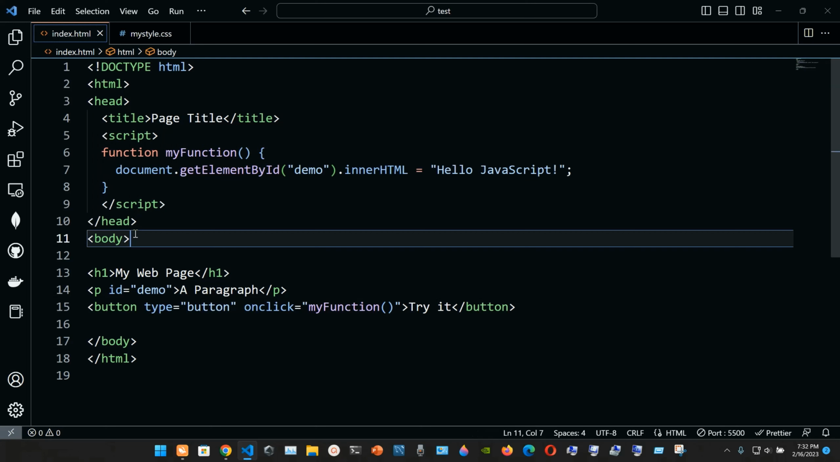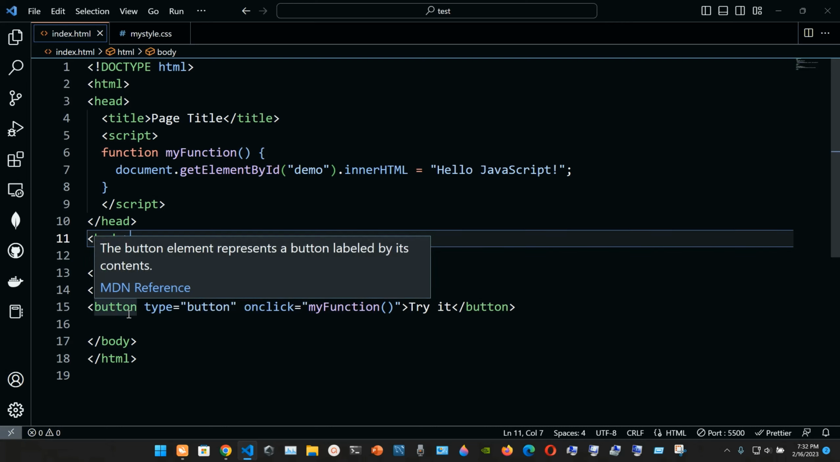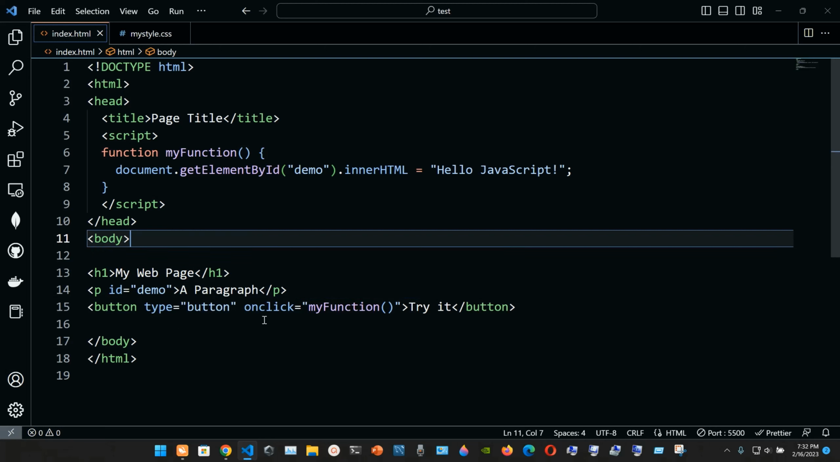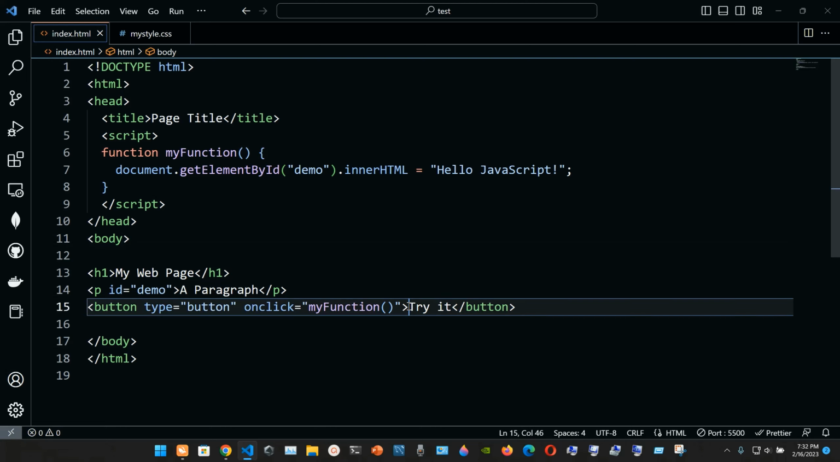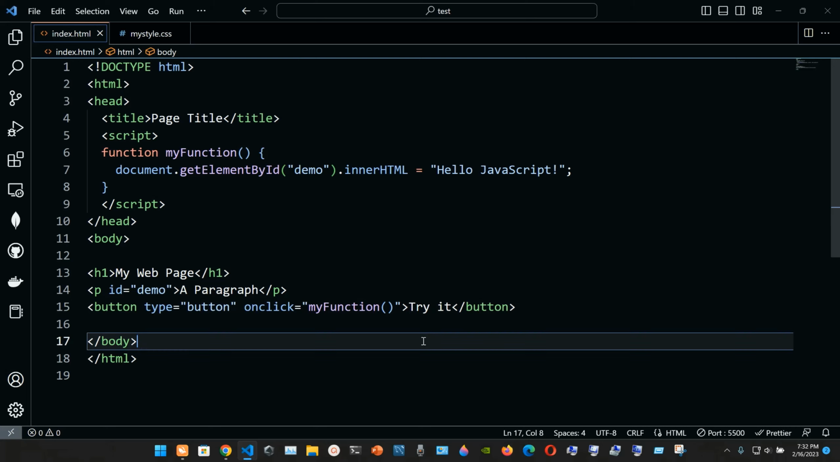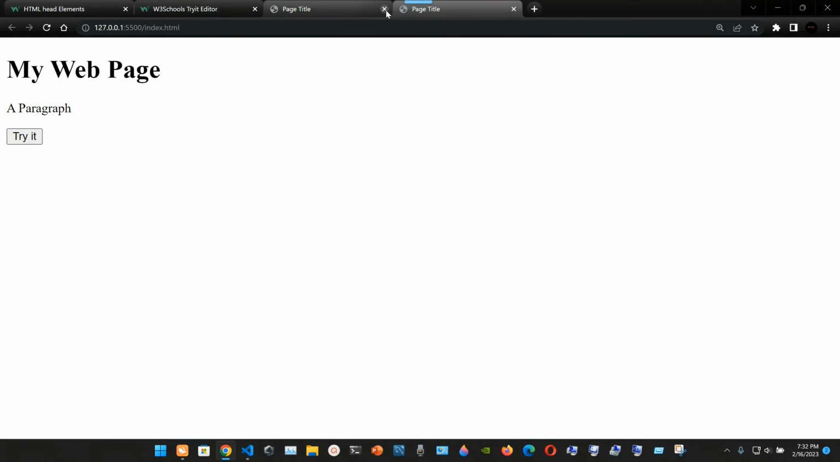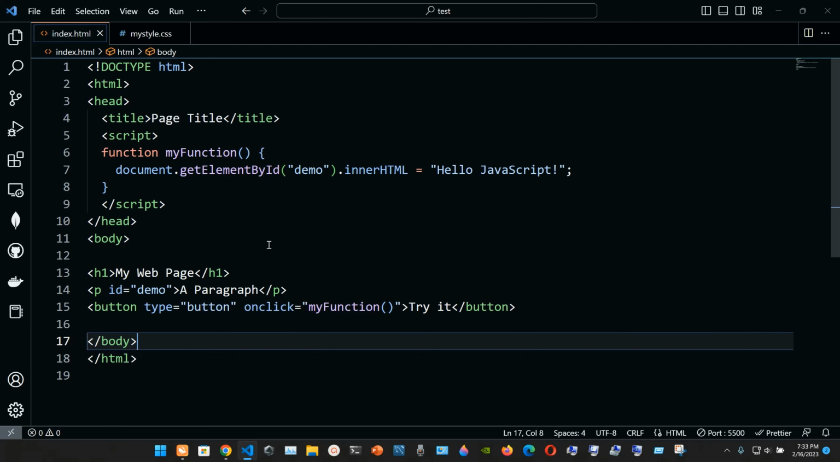Now inside of the body, we have a heading 1, my web page. We have the paragraph in line 14, and in line 15 we have the button element with type of button, and an onClick event is gonna listen for myFunction with parentheses, and this button is gonna show "Try it". So we're gonna go to our website, and this is what it looks like: my web page, a paragraph, try it. So if I click it, it changes to "Hello JavaScript".